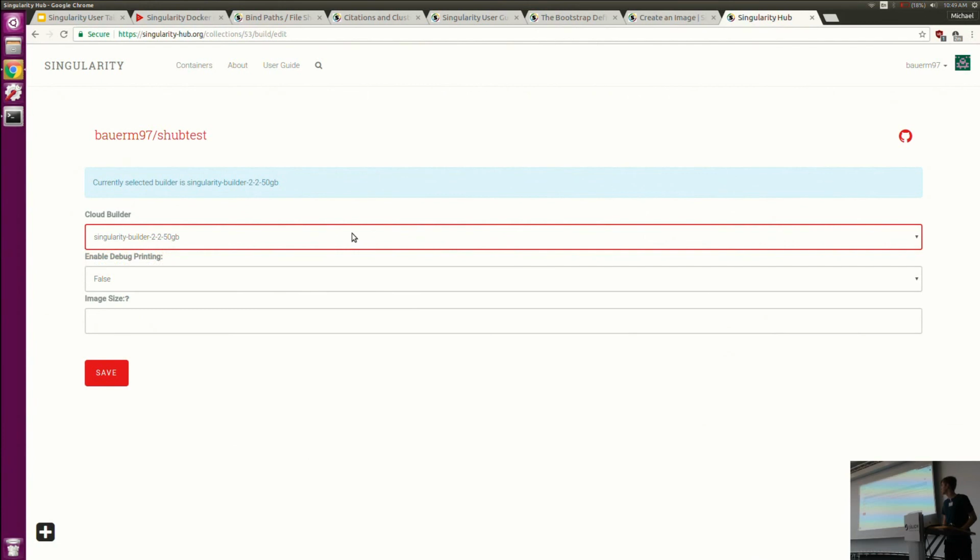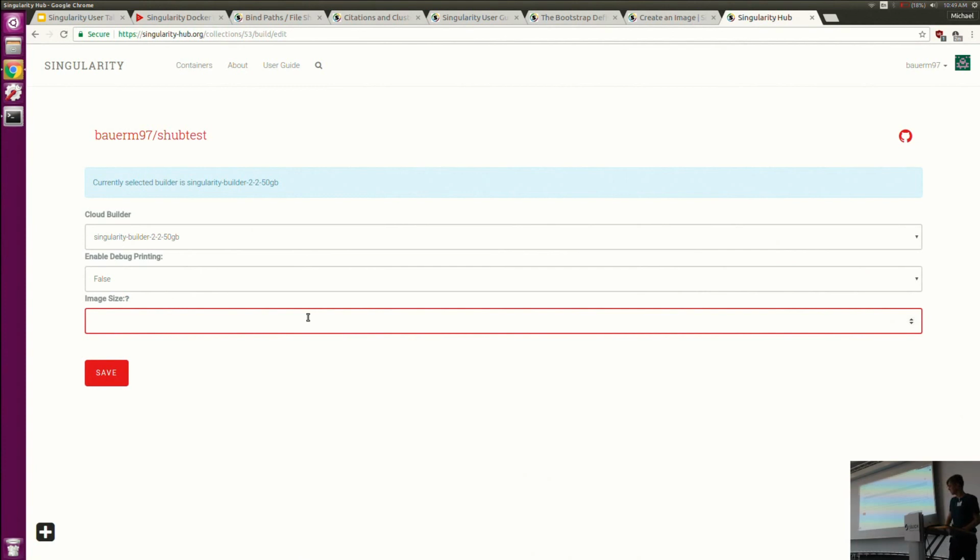Also, you can see here, you can specify the image size. And touching specifically on the environment part going forward, we're going to be working to push a 2.3 release at the end of March, early April. And what's going to happen is there's going to be a new rigid definition of how the environment is set up inside the container.